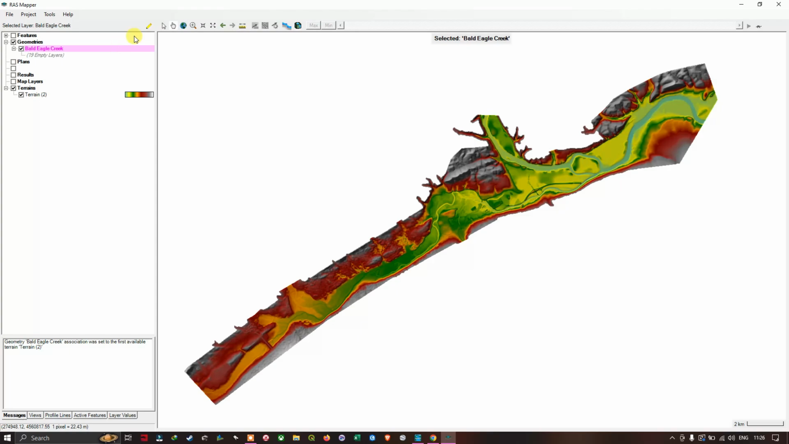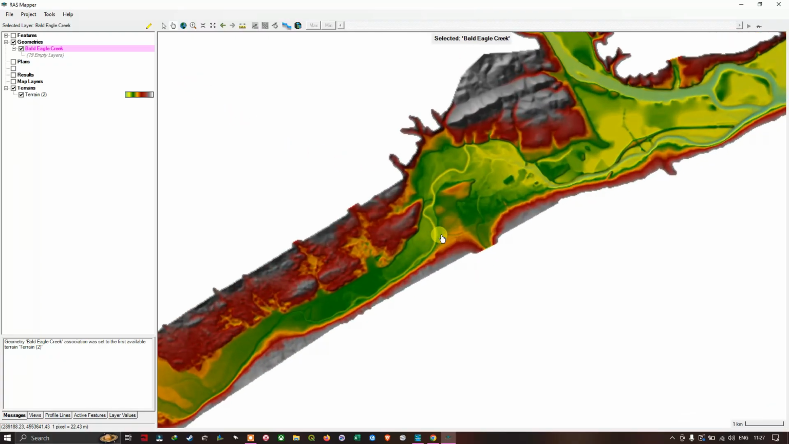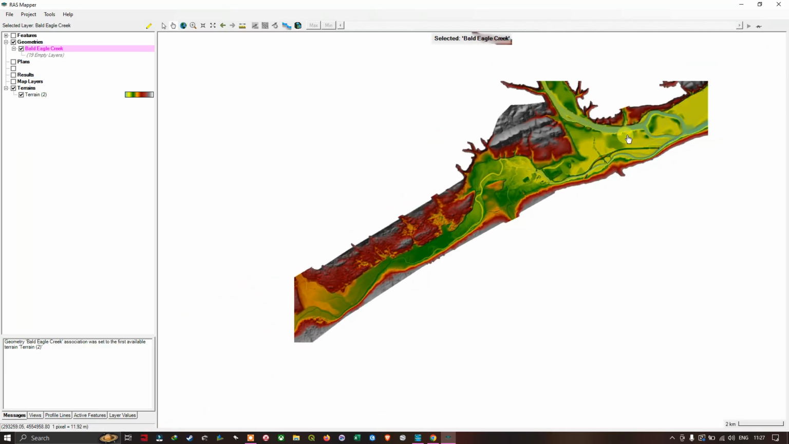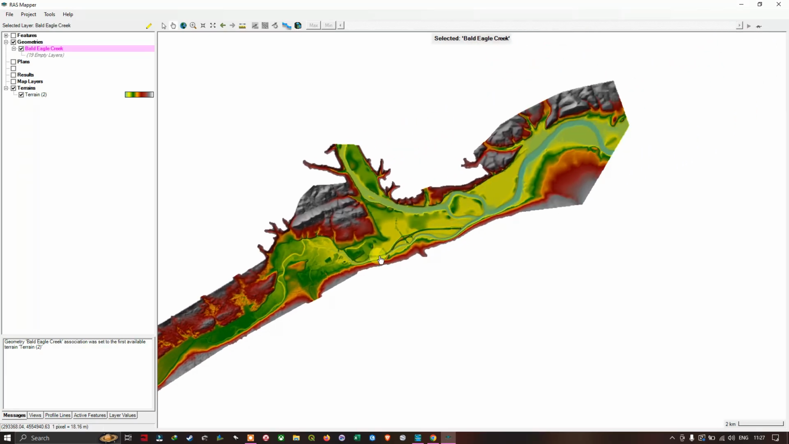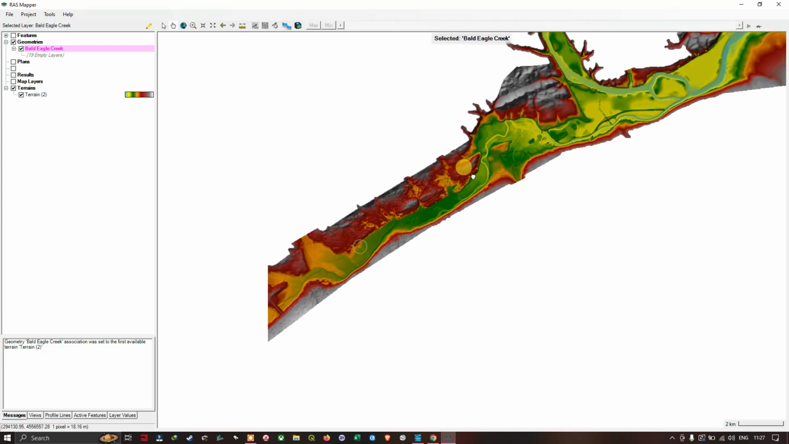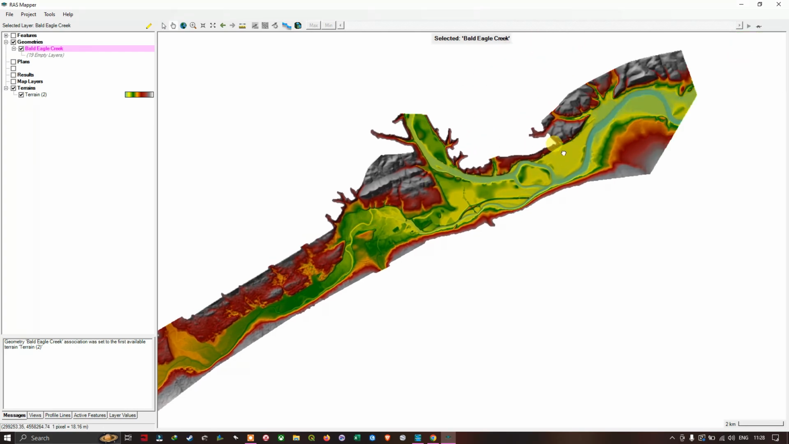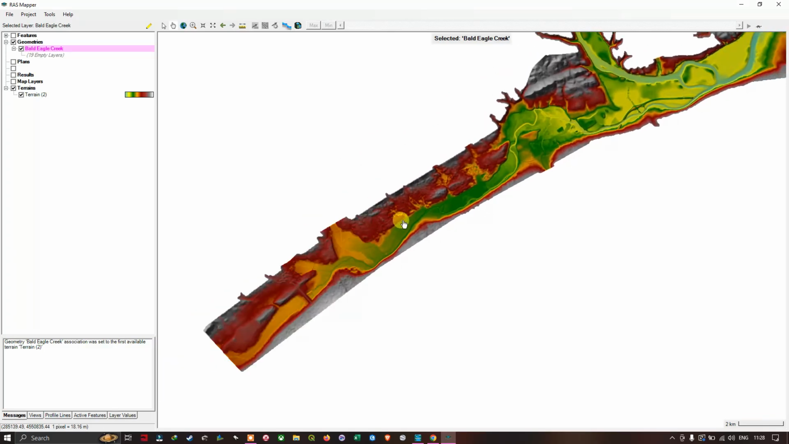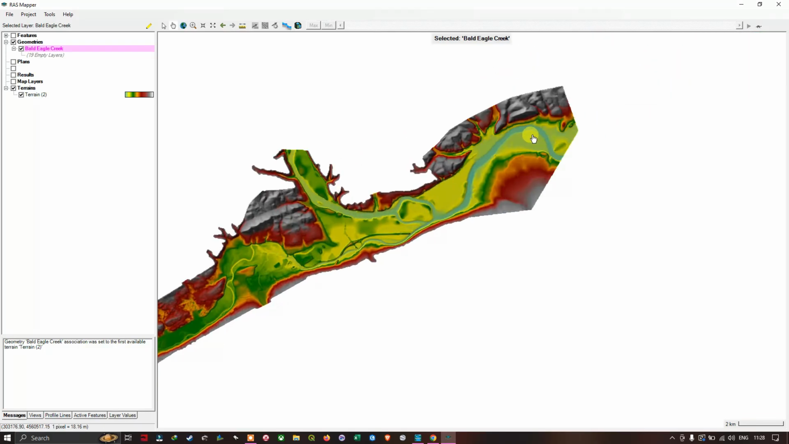Now let us start creating our river geometry, which will basically define the plan form of the river, and we will be mainly digitizing the river center line here. From this terrain model you can see we have the river channel here, and we have a tributary that is joining here. The river flows from southwest towards the northeast. So the flow direction is from the southwest towards the northeast, and this is our upstream.